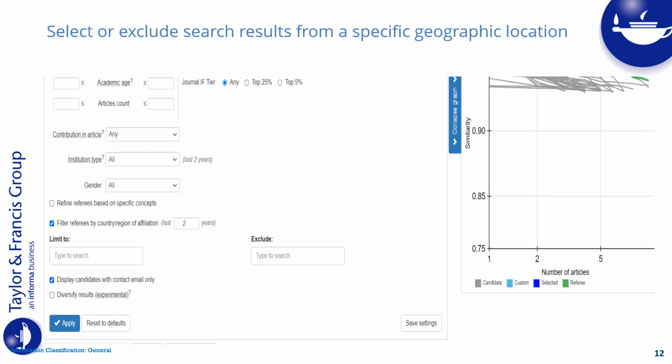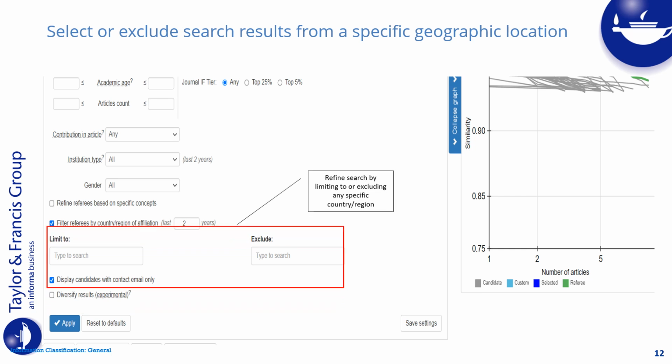Lastly, you can search for reviewers from a specific country or exclude reviewers with affiliations in a particular country based on your needs. There's also an option to apply this filter for a specific duration. Once you have applied all the filters, click Apply to update the reviewer list according to your requirements.